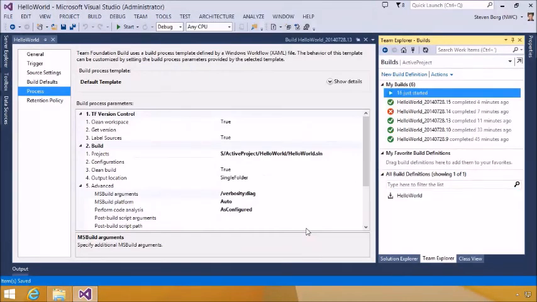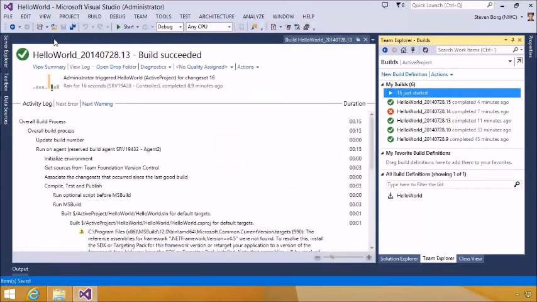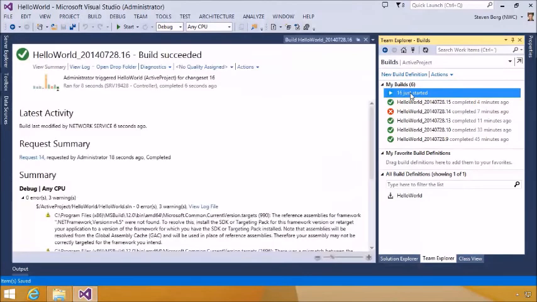Let's queue it. And that's going to give us a little bit more information about our build. Now, we have a very simple build. And the difference between detailed and diagnostic is pretty limited. But let's take a look at what we have anyway. So our build just started. Let's clean up and take a look.